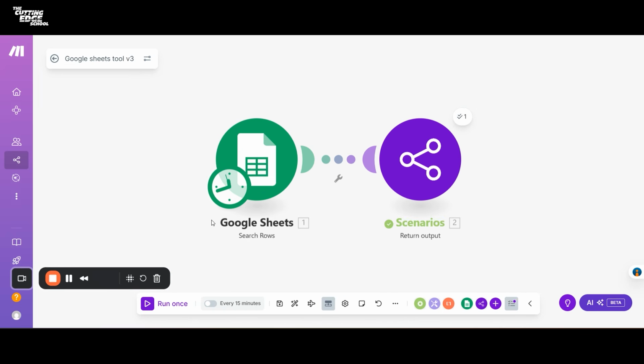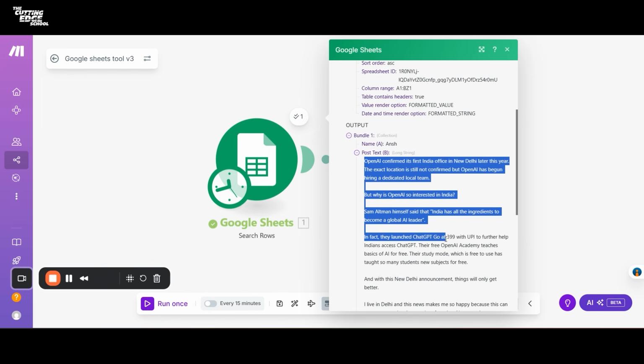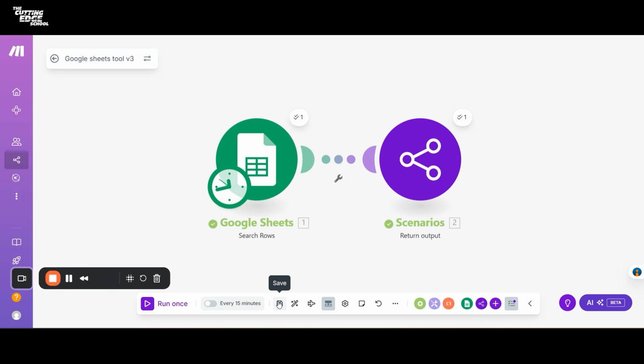So now to test your workflow, all you have to do is click on this run once. And as you can see, both of these modules were completed successfully. And let's see the output for both of these. As you can see, the Google Sheet module was able to extract the exact post from our Google Sheets. Now you have successfully created your first tool for your Make AI agent.